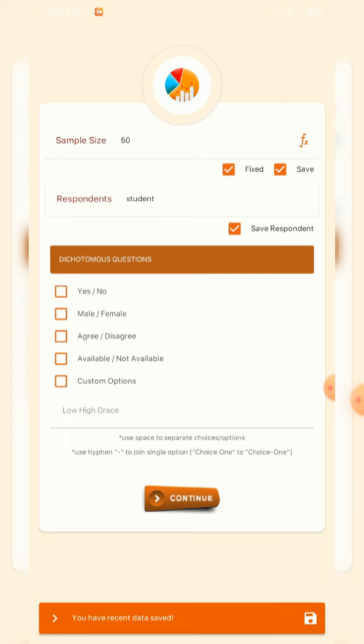Then the type form of the customers question, we have these samples that are already given. We have yes or no, male or female, agree or disagree, available or not available, and the custom option, which allows you to provide your own choice of response. By the time we are dealing with each section individually, I will put you through more. So this is all about the dichotomous question.